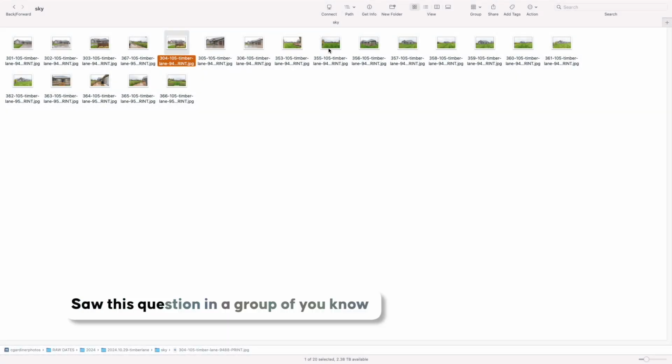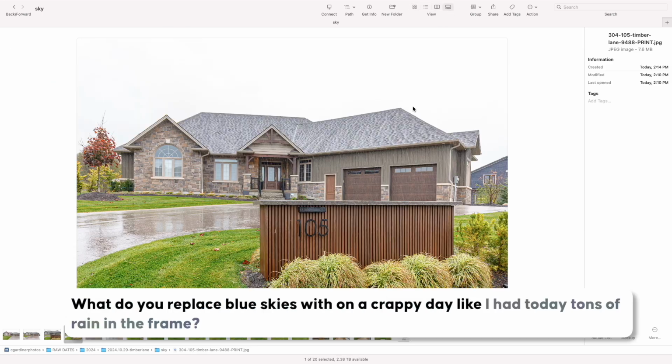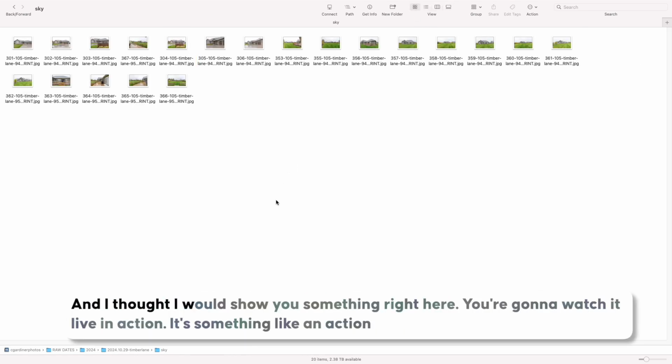I saw this question in a group: what do you replace blue skies with on a crappy day like I had today? Tons of rain in the frame. What do you replace skies with if you are not using Photoshop? And I thought I would show you something right here. You're going to watch it live in action.